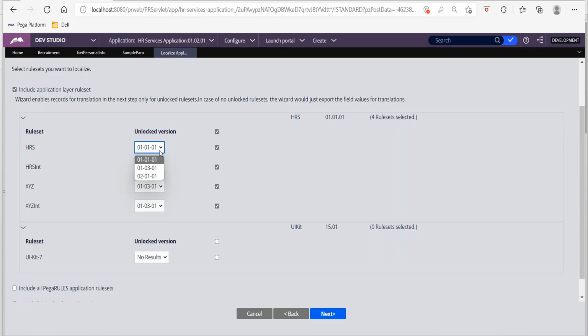If you're asking whether this rule set should be locked or unlocked, it can be either. It doesn't matter for this part.